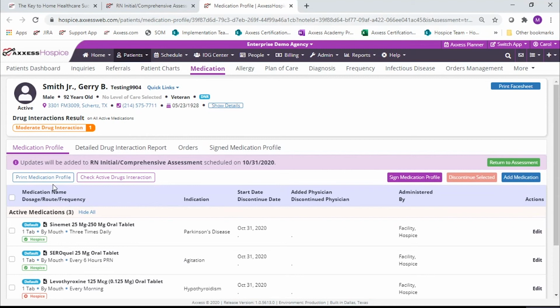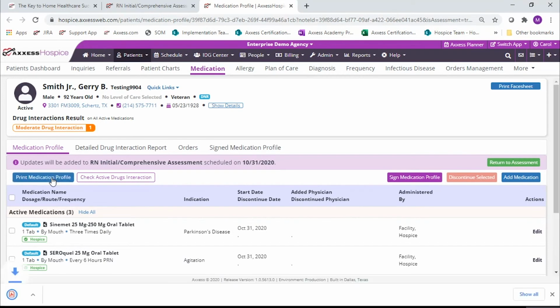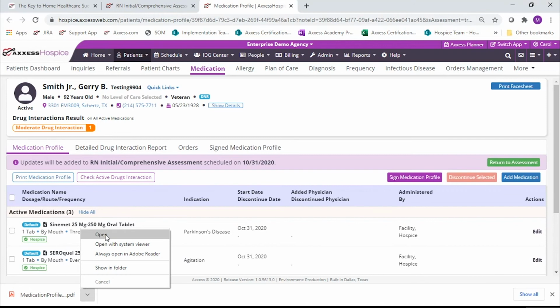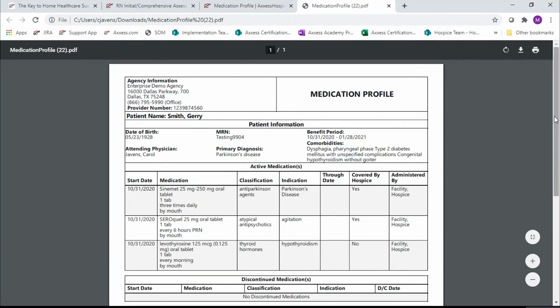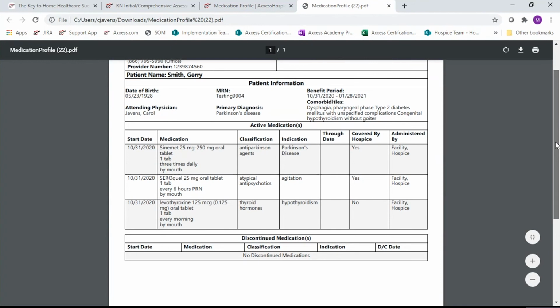To print the medication profile, select the button here that says Print Medication Profile. The PDF will come into your download folder, where you can view it and then be able to print this to give to your patient.